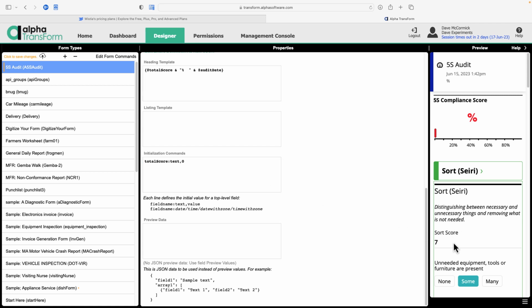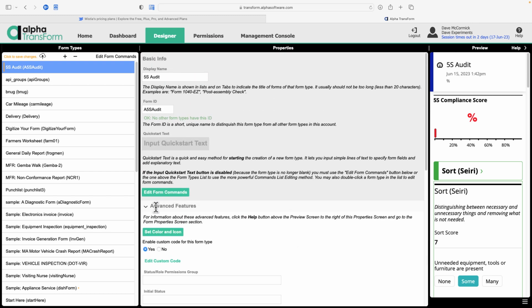Initialization commands allow you to set default values that'll be filled in as soon as someone creates a new instance of your form to fill out. And those are pretty much the ones you'll need to know. When you're first starting out, really the ones that you're probably going to be most interested in would be setting the color and the icon, setting the display name, and setting the form ID.